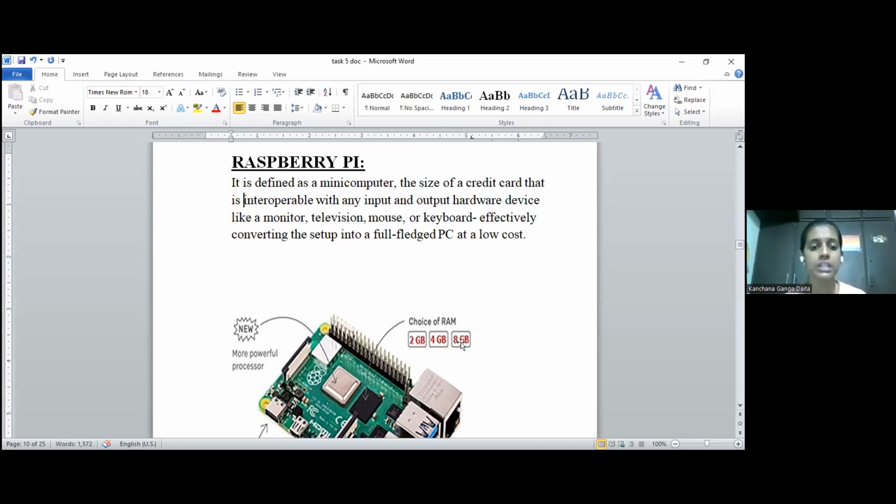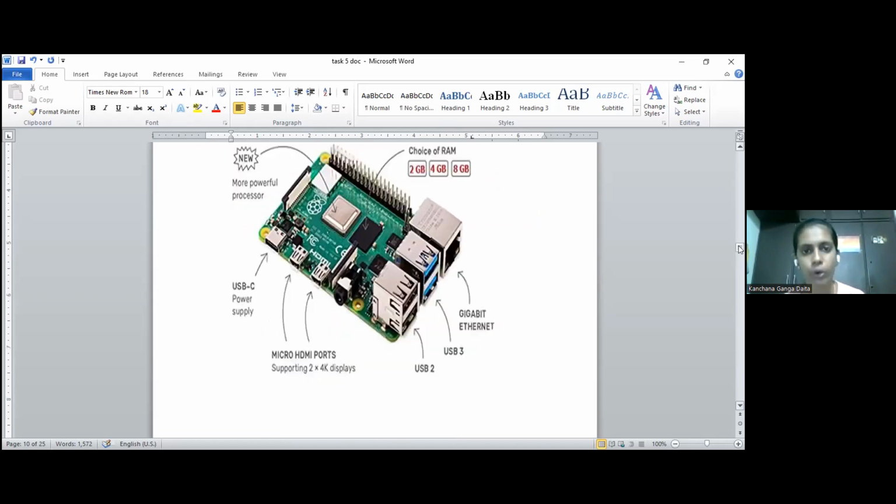It also comes with different storage options, with different ratings. The most important and advantageous thing is it comes at a low cost. So let me explain. This is the RAM which is present in the Raspberry Pi for storage purposes. Also, we can have different storage values, for example, 2 GB, 4 GB, 8 GB, etc.